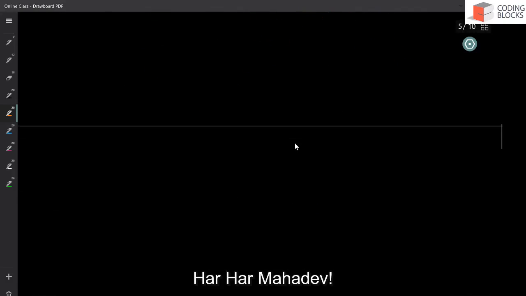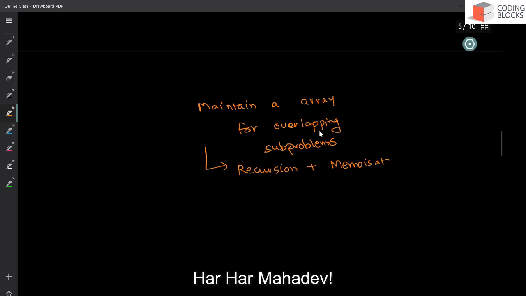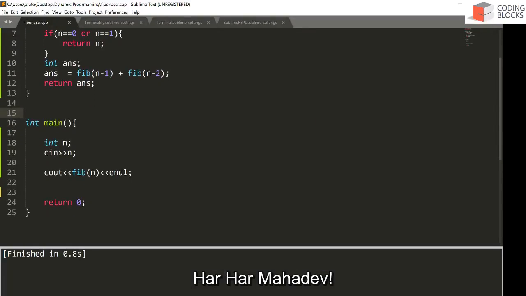So what we will do, we will maintain an array to store the solution for overlapping subproblems. It basically means you are adding some memory to your recursive solution. So now the recursion knows what states have been computed. Basically this is recursion plus memoization, which means you are adding some memory to your recursive solution. Let us see what this concept of adding memory is.